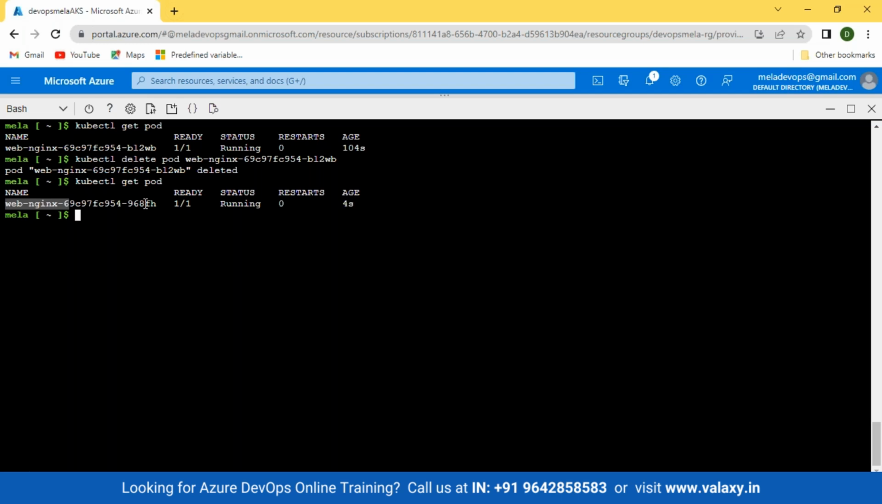This is why I'm showing this deletion, because in reality, suppose you have your application running 20 pods. If something happens to any one of the pods, you will not go and fix it manually. The deployment will manage things automatically. It will try to recreate, it will try to restart. All these things your deployment will automatically try.